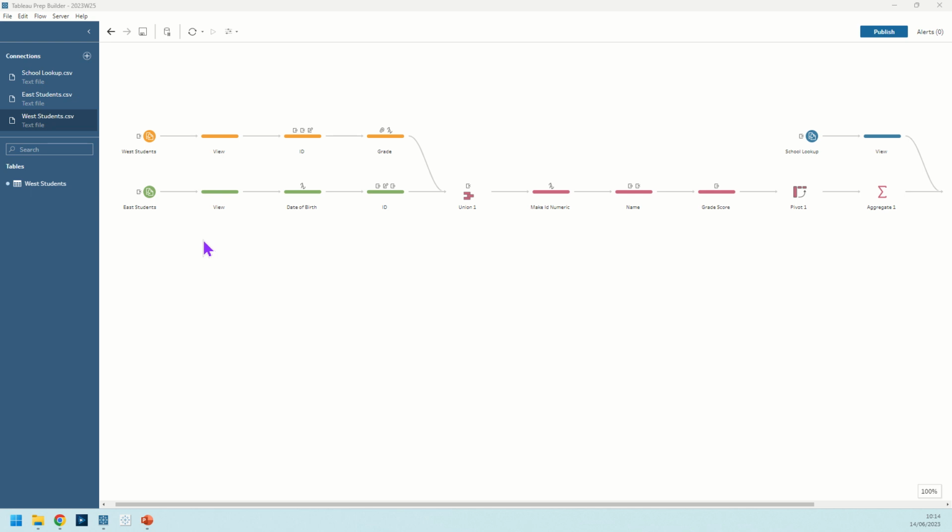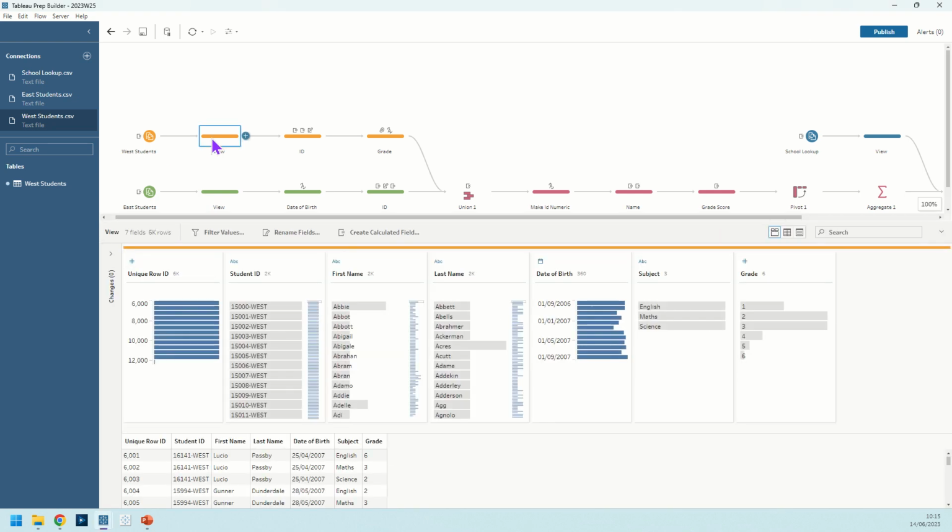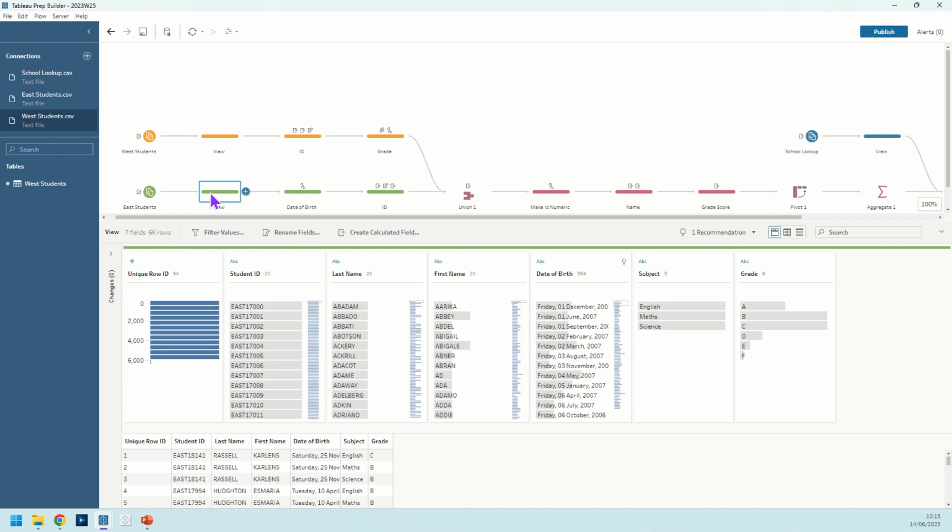What we have is students from the East and the West regions, so they look very similar. We have similar field names, so you might be tempted to union them straight away because they have those same names. We've got 7 fields in each of them, but the way they're formatted is slightly different. So in this instance, it's a good idea to sort those formatting steps out before we stack them on top of one another, or we'd have to write some if statements to deal with the two regions separately. Since I'm on the East students, let's start with the East students.